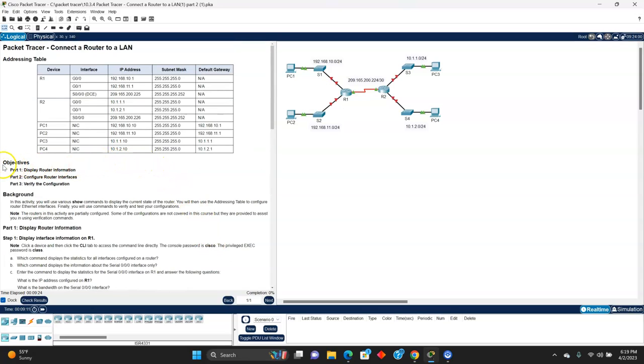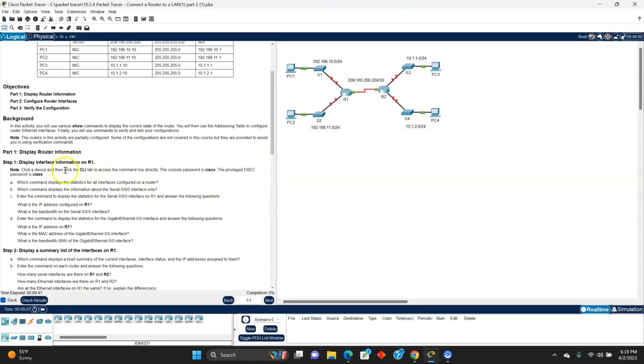So let's get started. Our objectives for this activity: Part 1 says display router information, Part 2 says configure router interfaces, and Part 3 says verify the configuration. Alright, so we're going to Part 1, display router information.